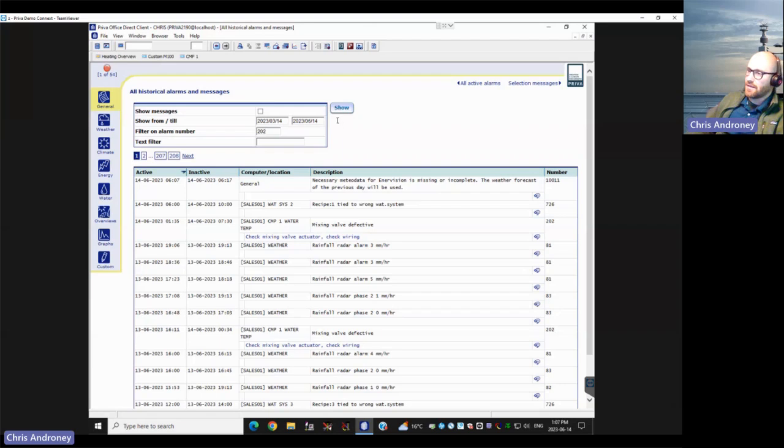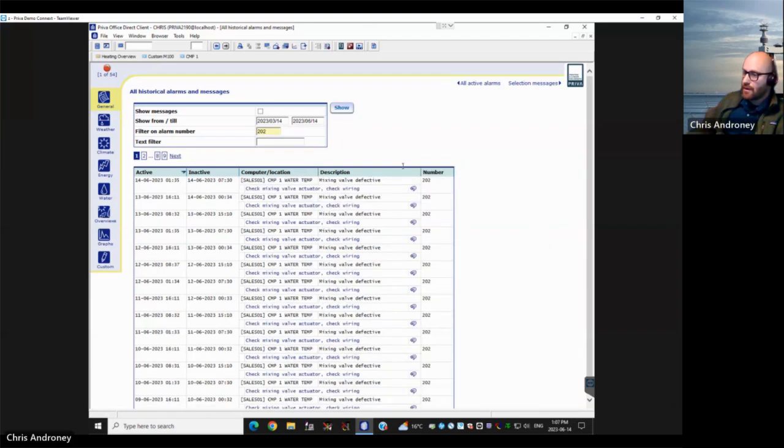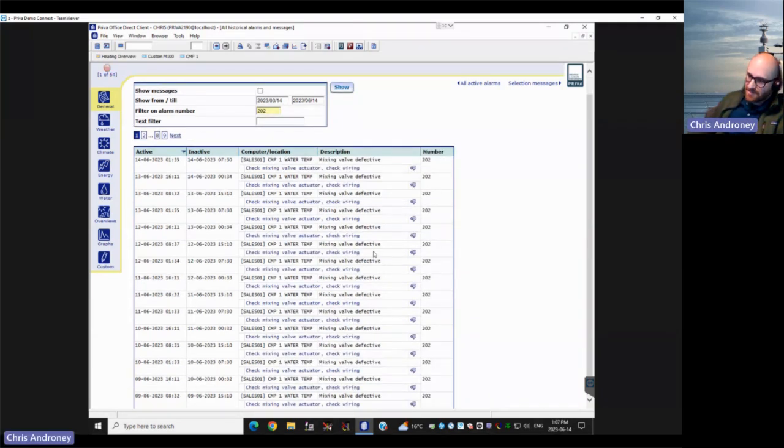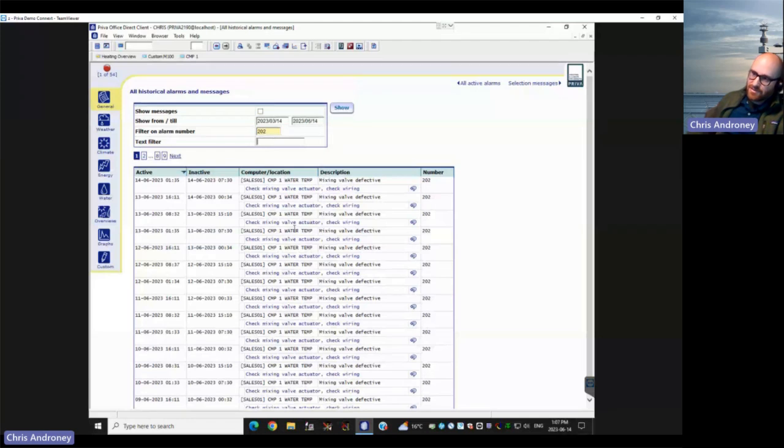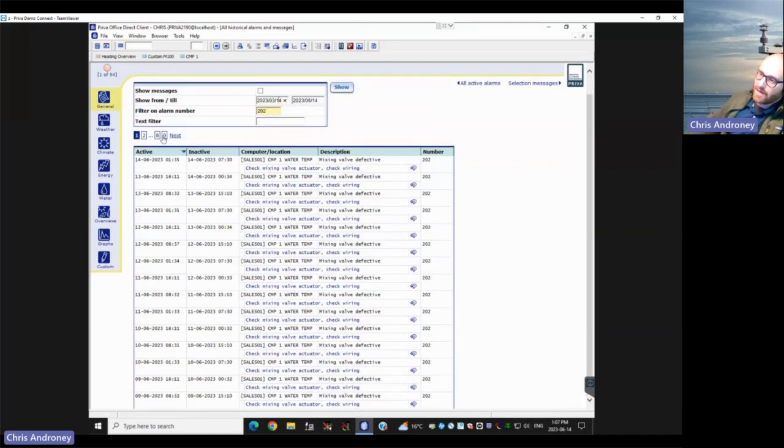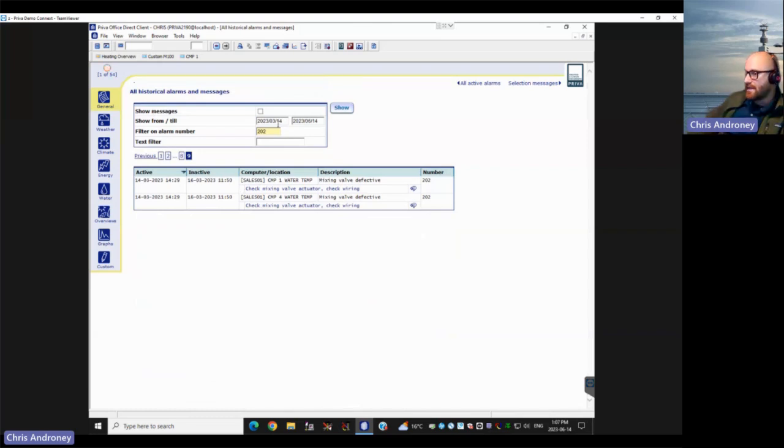Again, we can search by alarm number. It's going to show us all of the instances here. And then again, we can use the text filter, and then we can also search by date. So if we wanted to look at a specific range, then we can say, okay, only show me the alarms from this date to this date. Because then as you can see, 9 alarm pages here. If we wanted to zoom in on just a select time period, then we can search that here.